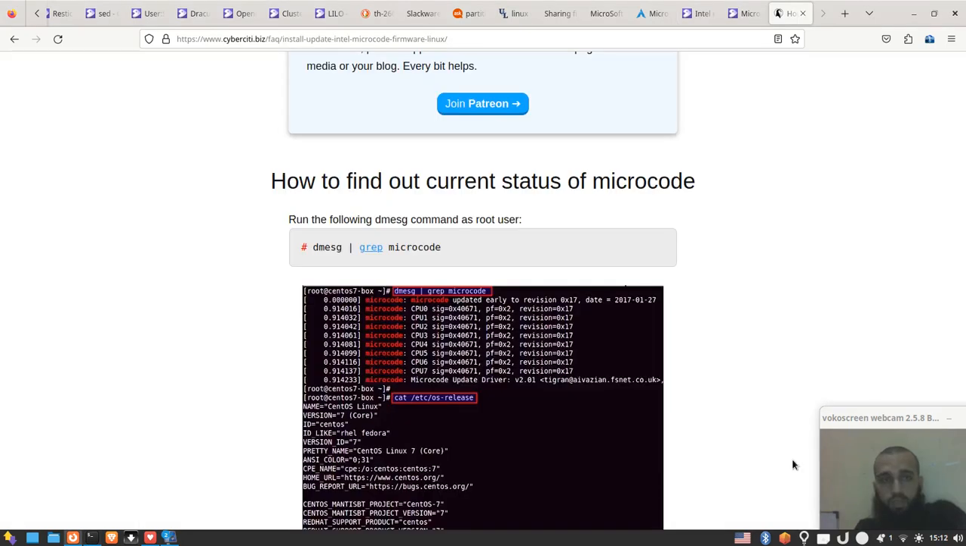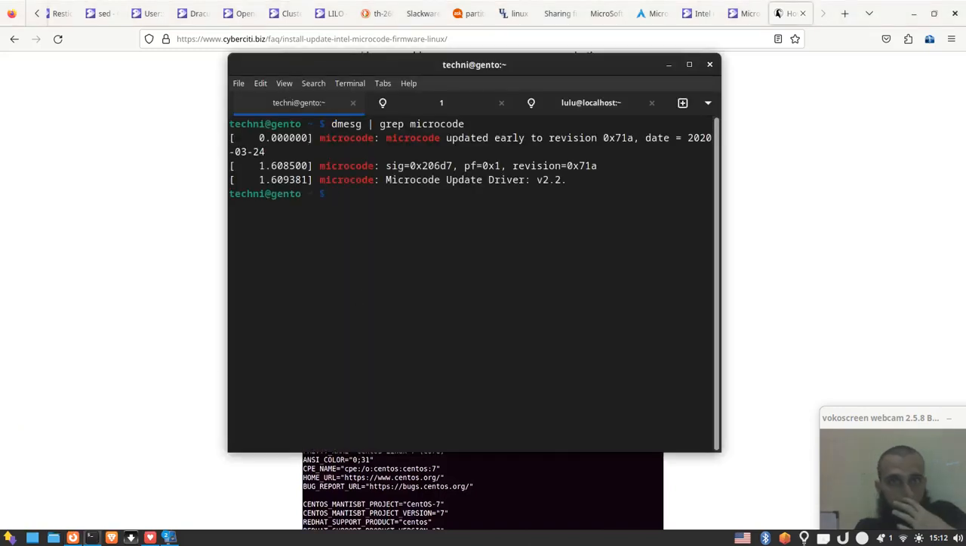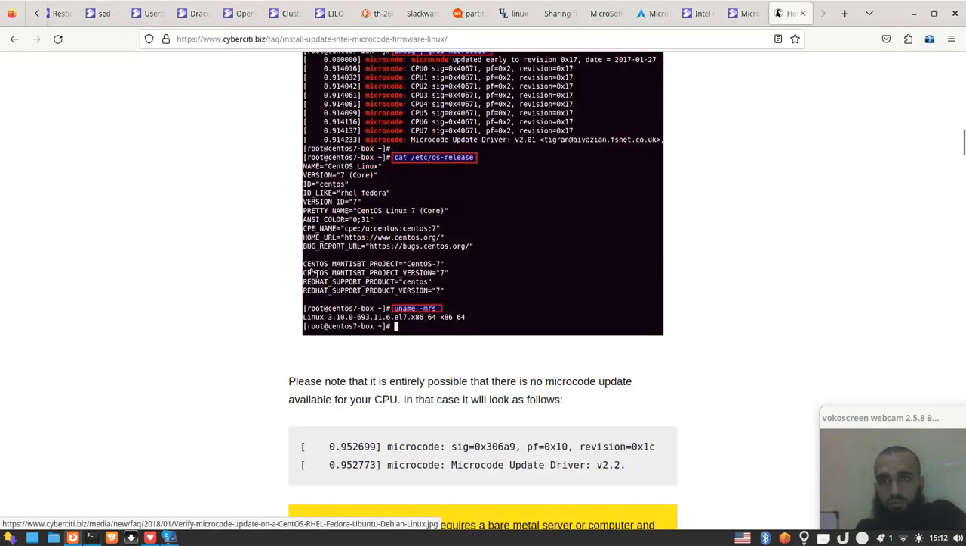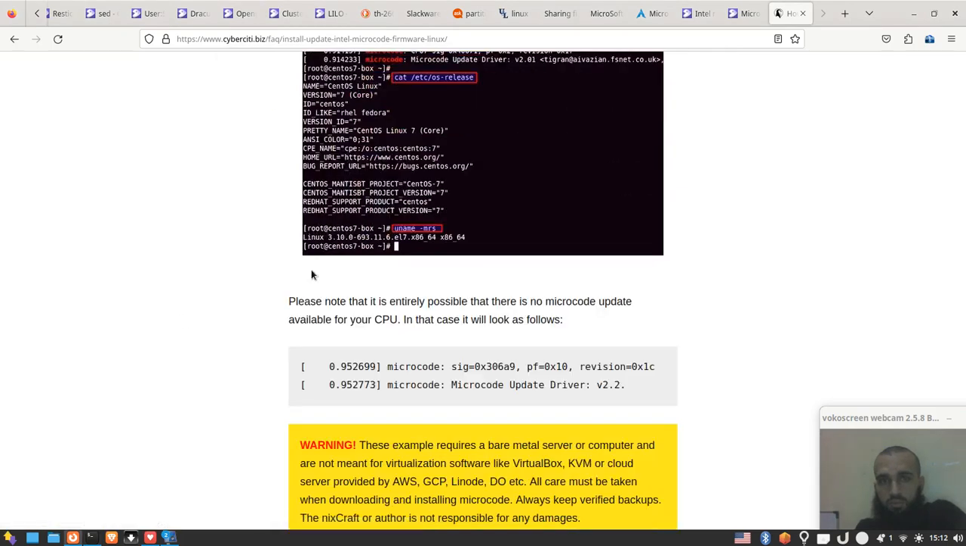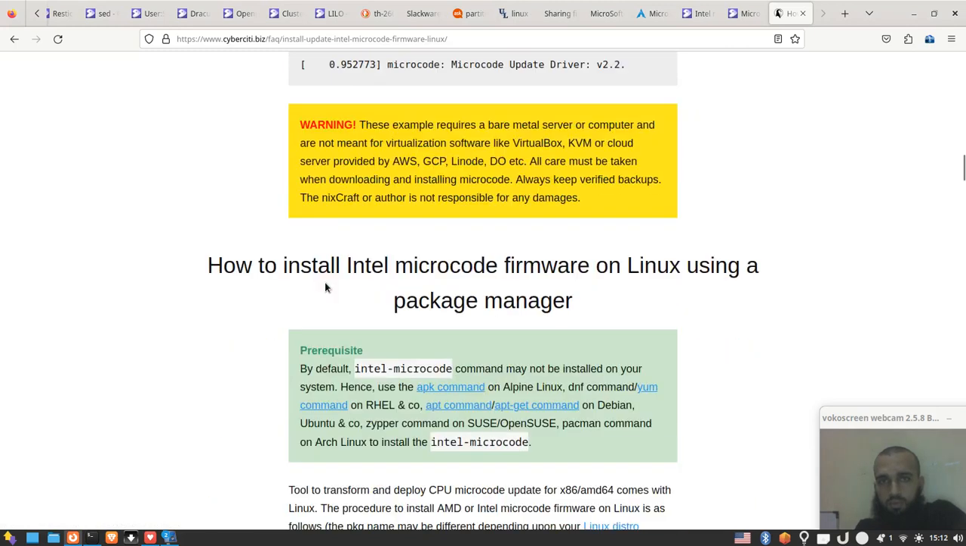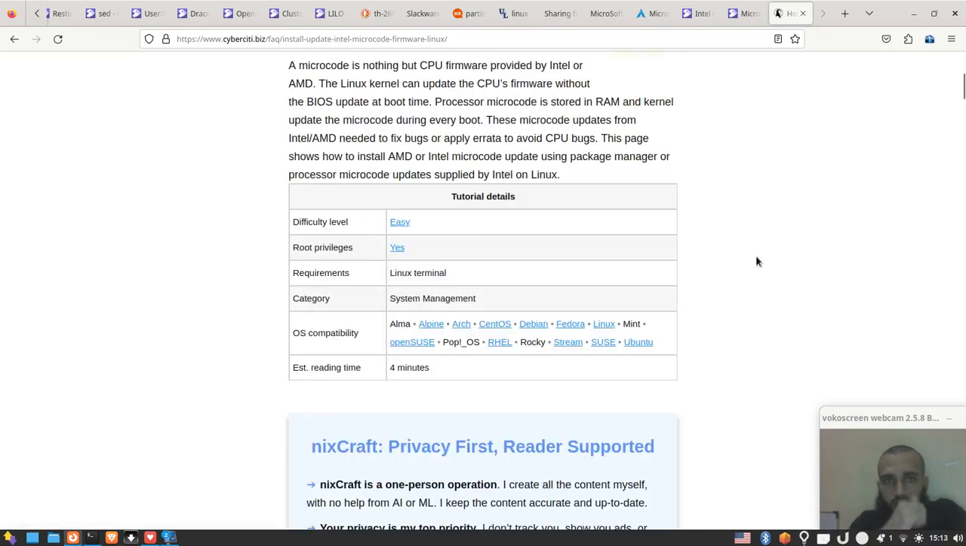So our system is rebooted. To check about the microcode, if it is there or not, and updated early, it should be using this command. Okay, so I guess that's it.